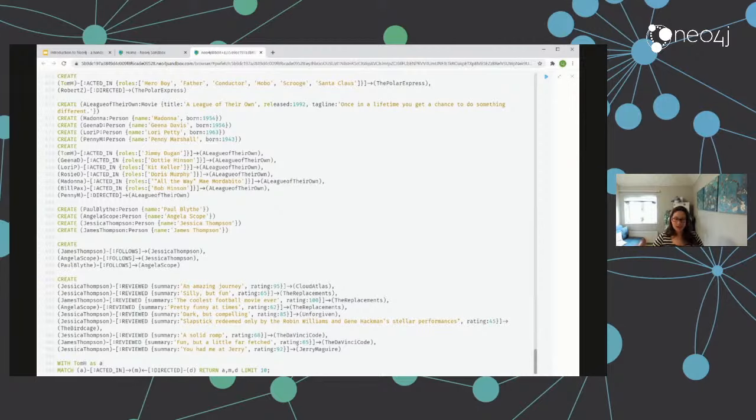So what's happening here is, with the Tom Hanks node, match all of the movies that he's acted in, find all of the people that directed those movies and return all of those, but bring back the first 10 finds in that database. So we're creating a load of data. We're then going to go off and find the directors of the movies that he's acted in. I'm going to limit to 10.